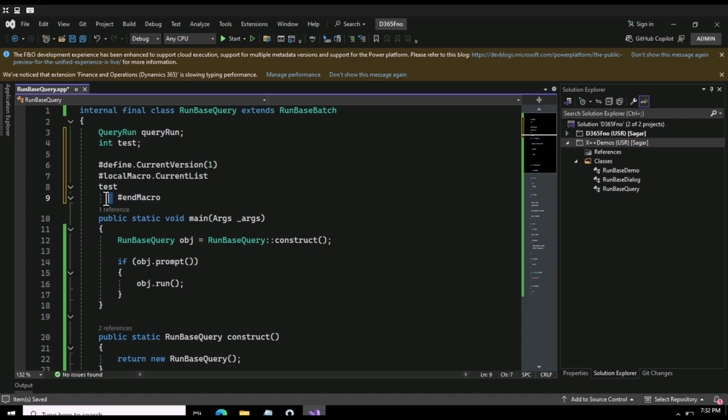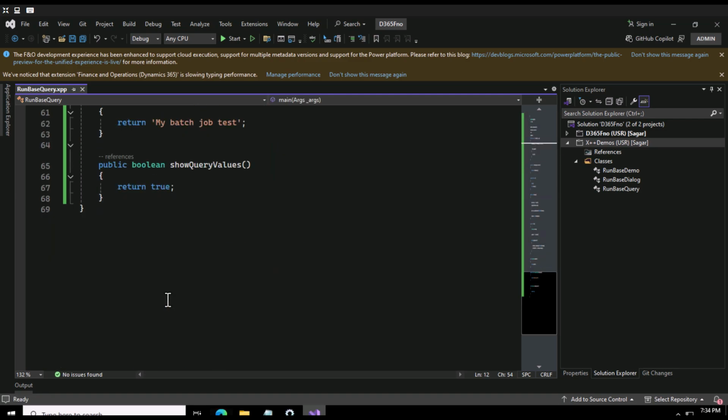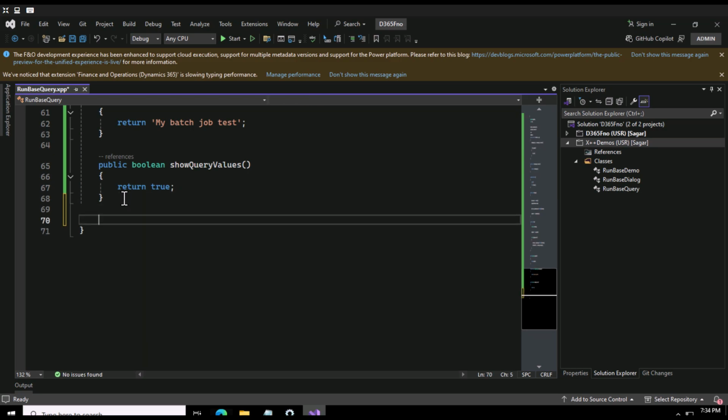Let me remove these extra spaces here. Macros get value even during the compilation time. At runtime, they do not have any significance. So I will now write my pack and unpack method. I will start writing code for that. I will start with my pack method first.